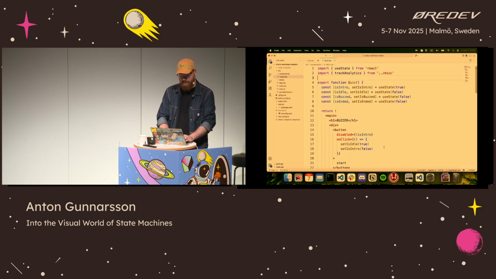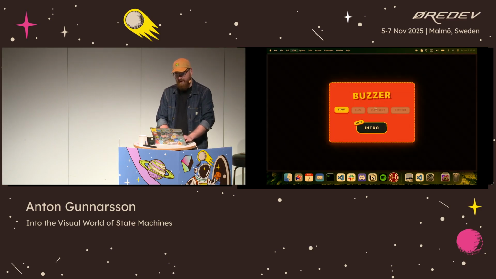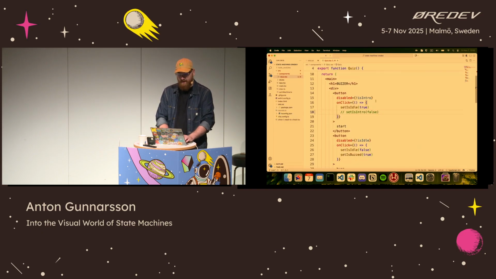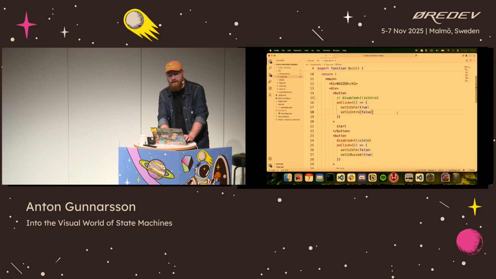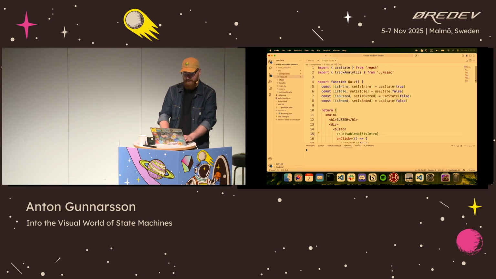Like, for example, if I forgot to set intro to false here, then when I click start, suddenly we're in the intro and idle state at the same time. And if I click bust, we're intro and bust, and incorrect, intro and idle, and so on. The same thing can happen if we forget to disable this, because why not? Then if we click here, we're bust, and then we start, and then we're in both states again. It's impossible. That's what you call an impossible state, when you get into 2 of these states at the same time. And one simple fix for this is that we just remove all of this.